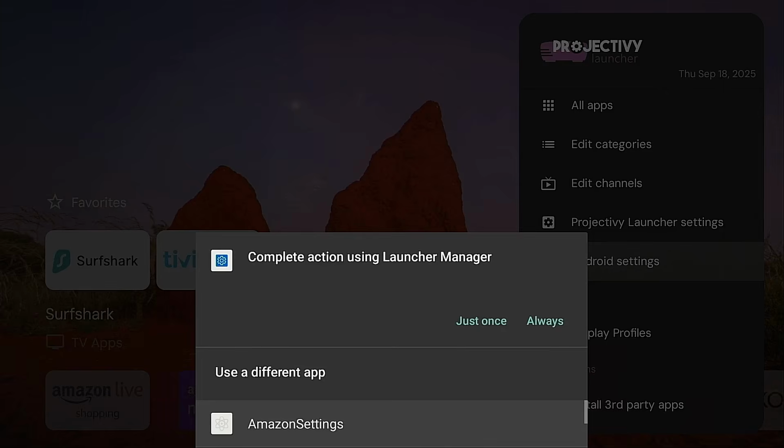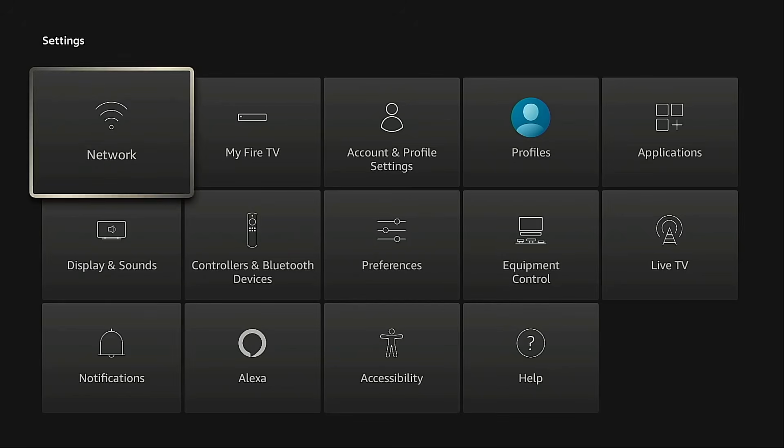Common sense would say we probably want Amazon settings. You don't. That will not work. You want to complete action using Launcher Manager and choose Always. And now you're going to see it opens our settings panel.